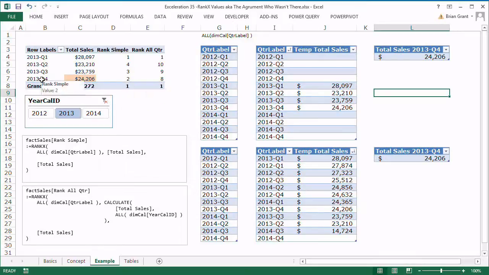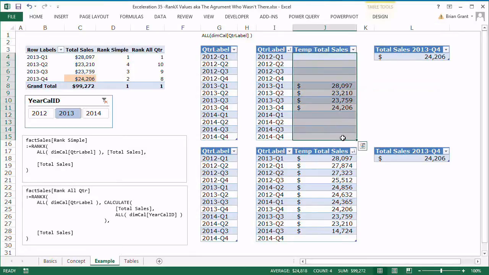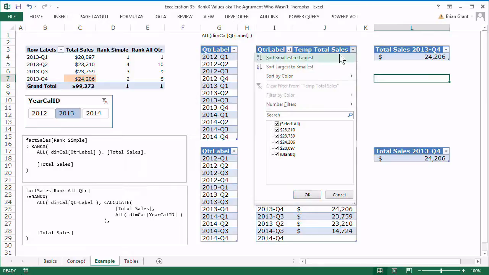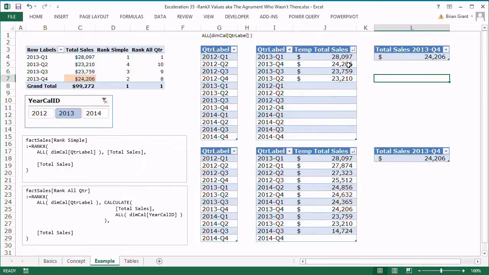And so here we've got 2013 Q4, so we're going to calculate total sales for there. We're going to end up with that number. And step 3, once again, is we find out where this number falls in this list. And it turns out, if we sort it largest to smallest, 24,206 is going to be tied for second, and hence we get second place. All right, so now that's an example of how it worked mechanically.